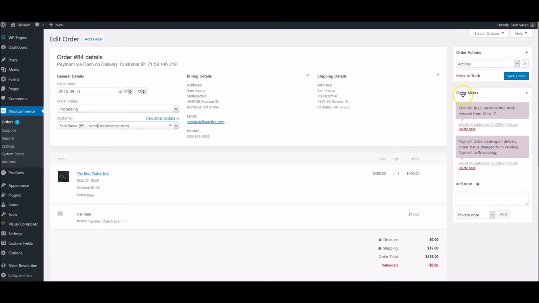On the right side you can see a little bit of order notes. So it's item received, reduced the stock from 18 to 17. Payment method was changed from pending to processing. Up at the top we can also change the actions. We can resend some of these emails if we need to. We can also change the status right here. Maybe it's processing, maybe it's on hold, maybe it's completed, maybe it was canceled, failed, however you want to do it.